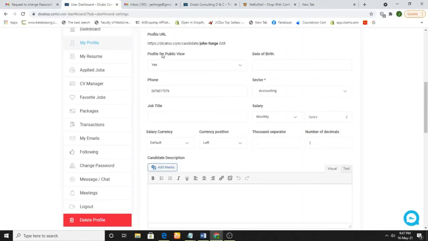public profile for public view, right? If you want your profile to be viewed, you can allow other site users to see your profile, as well as you can hide it. If you don't want your profile to be seen publicly, you click on no here, and it's going to hide your profile from the general public. In this case, your profile will only be available to registered employers, and not to general site users.